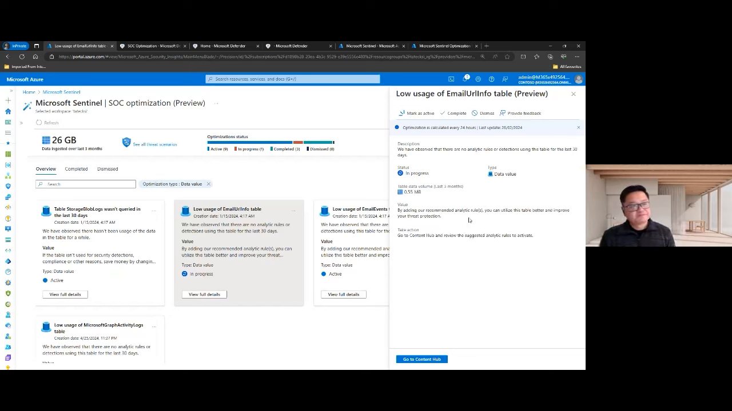So first of all, you'll be able to find the descriptions. As you can see, the optimization engine observed that there's no detection rule created and being used in the last 30 days. I also get the volume, the size of the table, for the last 3 months. And then we have this actionable recommendation.